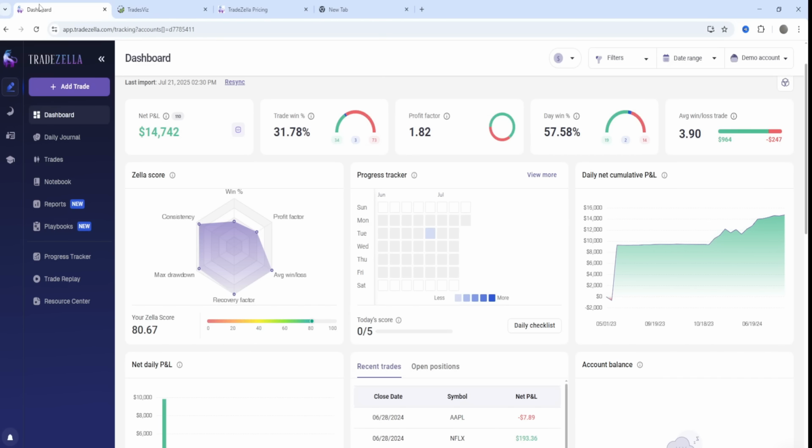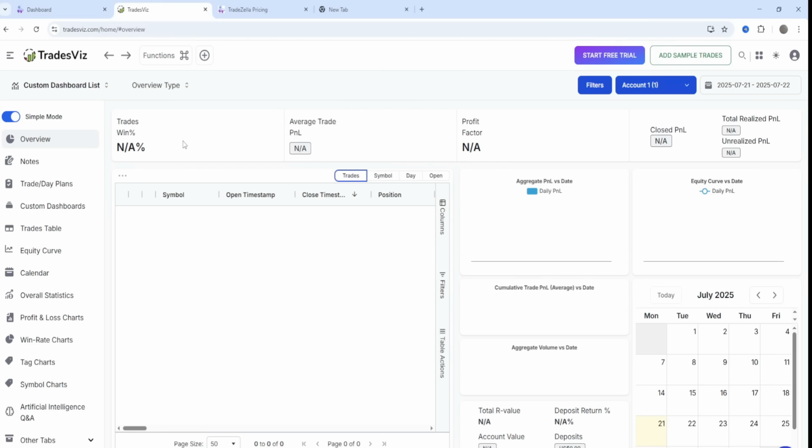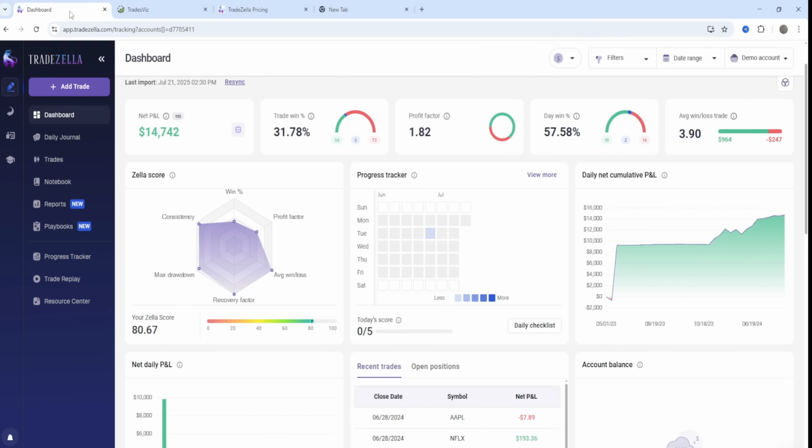TradesViz versus TradeZella. If you're looking to either get into using the TradeZella app or TradesViz, this video is going to be perfect for you because we're going to be going through the pros and the cons of both platforms, TradesViz versus TradeZella, and going through everything you need to know so you can make an informed decision to see which one of the platforms is going to be right for you. So with that being said, let's get straight into the video and go through everything you need to know.